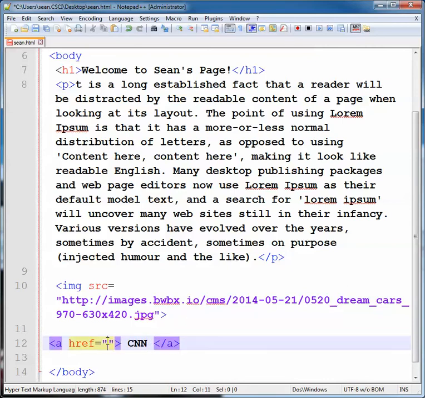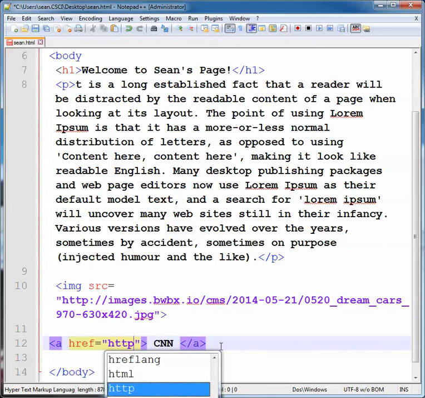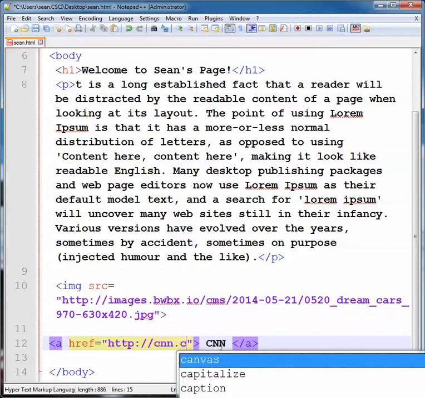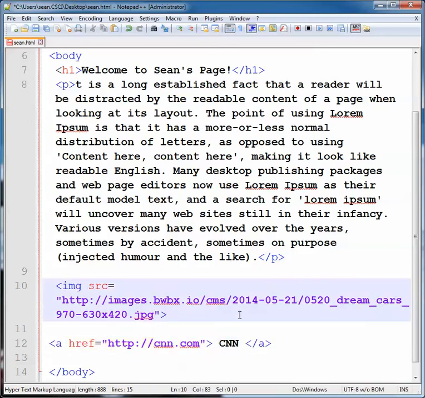And then all I have to do is put the URL within this href. So here I put http://cnn.com. And now when I save this and look at it, I'll see that there is a blue CNN, and when I click on it, it goes to CNN.com. So that's a hyperlink. It's called an anchor tag.